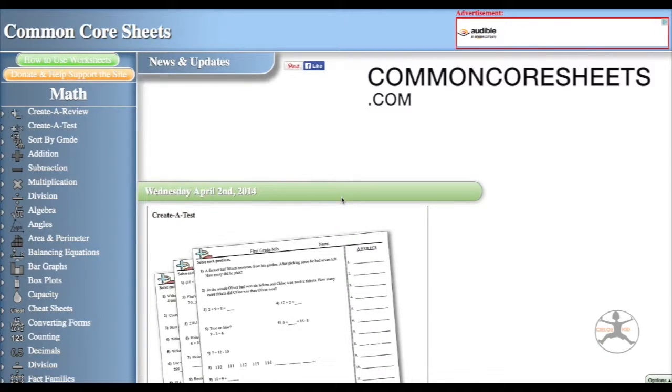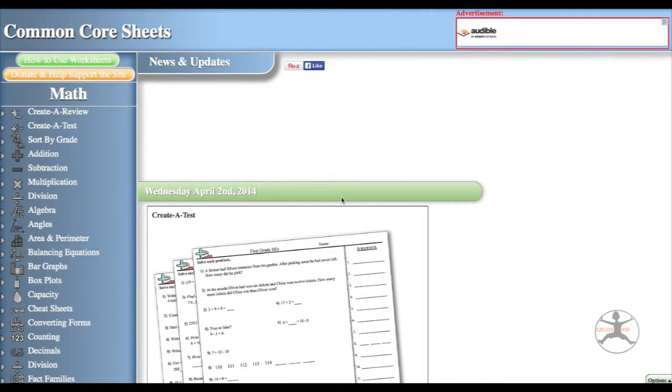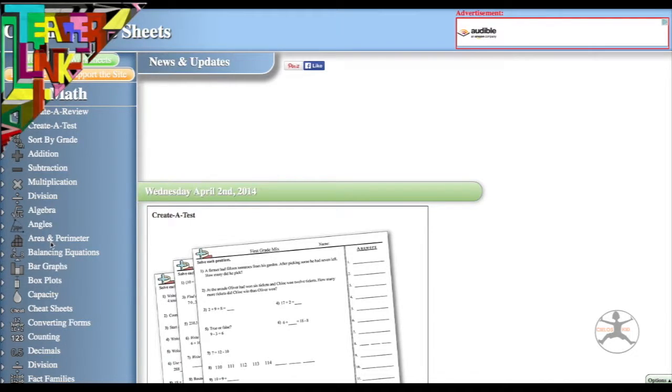Let's begin with Commoncoresheets. This website, aptly named Commoncoresheets, is a resource tailored to the new Common Core standards. If you're in a state that uses Common Core, you'll find this perfectly suited for your classroom. If you're not a Common Core state teacher, you can still use this.